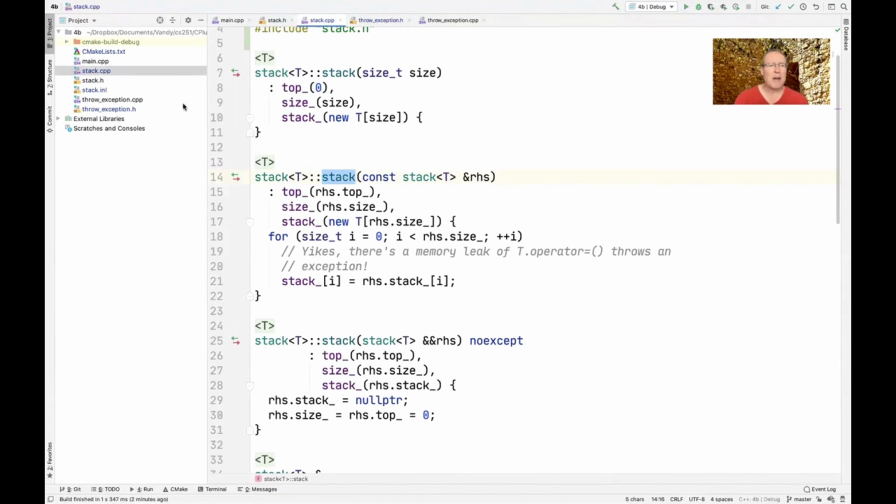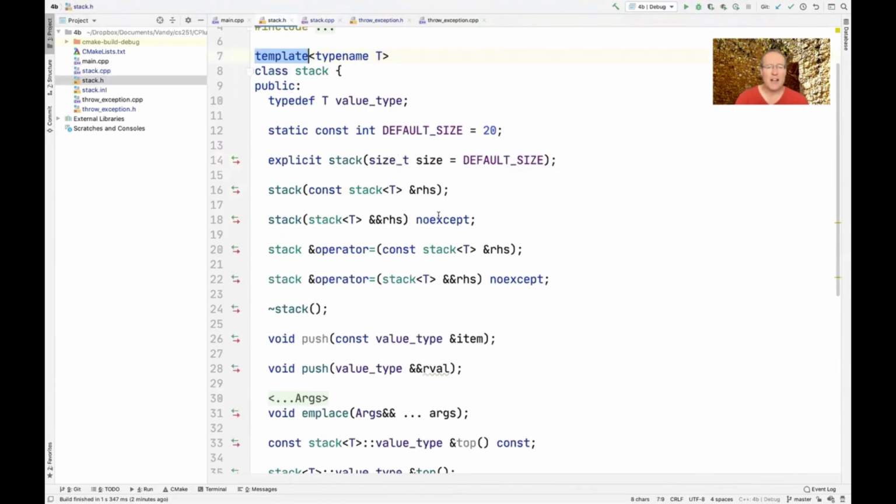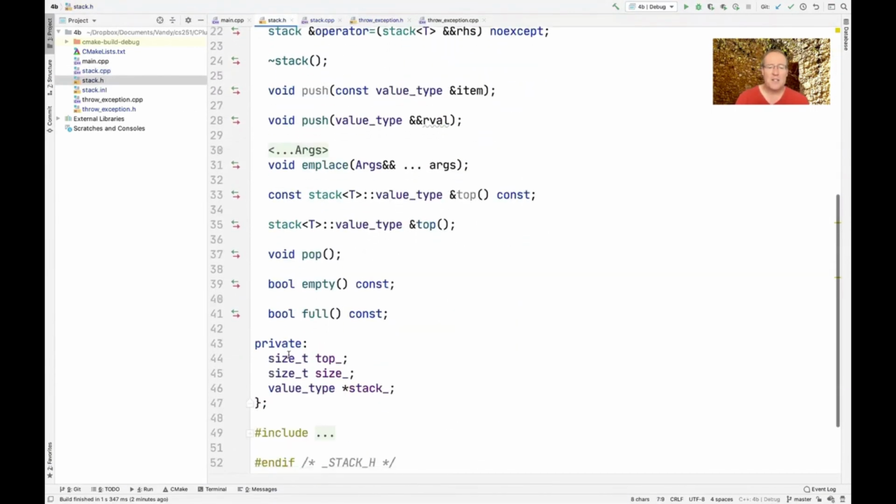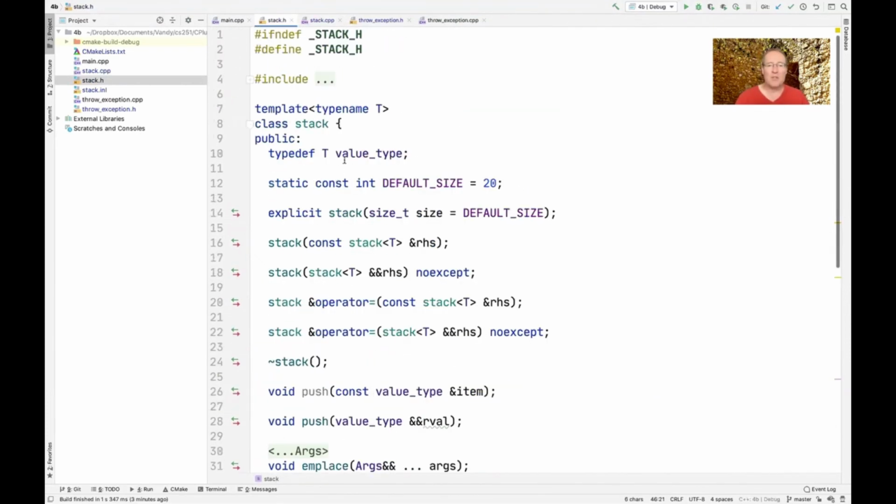Why is it leaking memory? How can it leak memory? Well, let's take a look at how we define this thing. We define stack to have three data members in the private part. Top, which keeps track of the current top, size, which keeps track of the amount of memory we allocated, and then we have a pointer to a value type, where value type is just a typedef for type T, which is the parameter for the class.